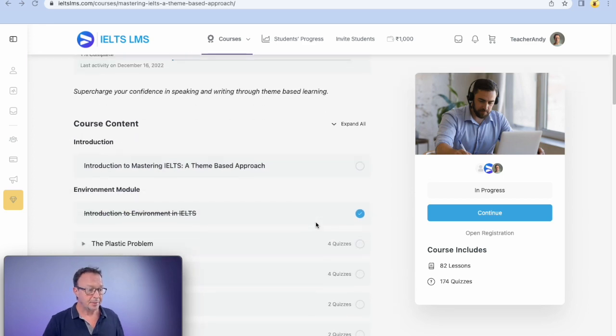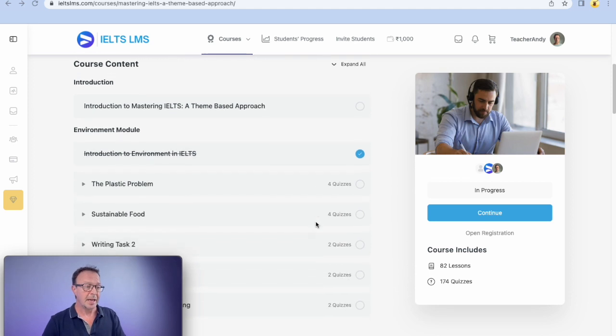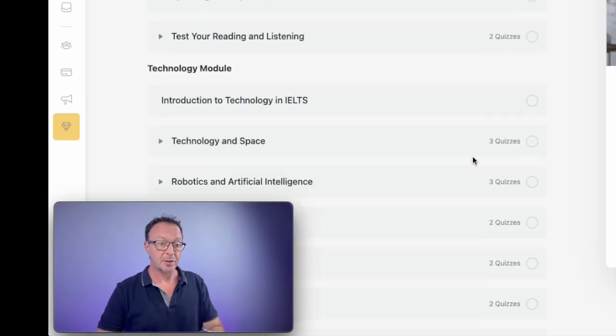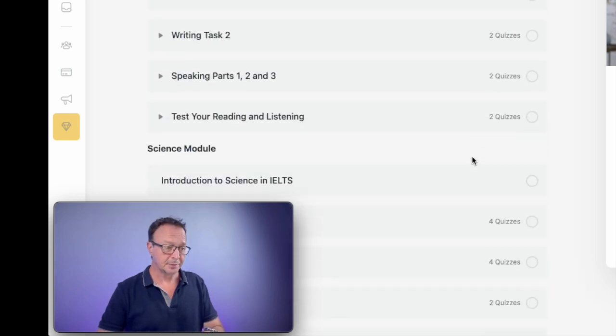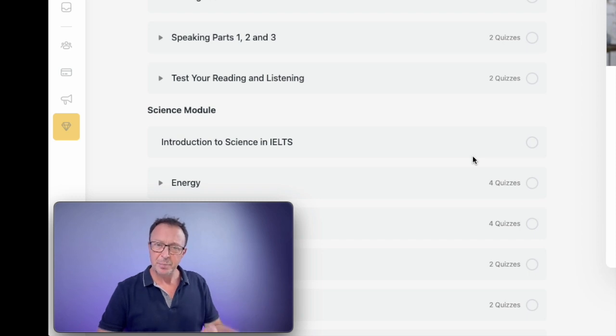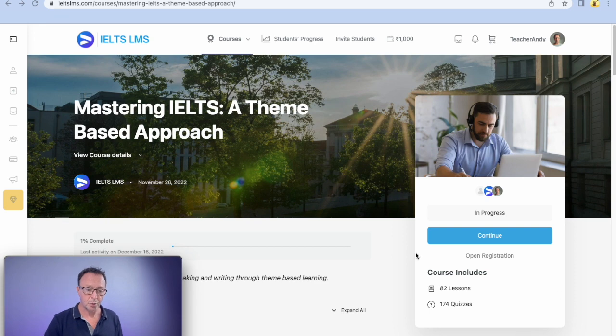As you see, this is built on themes, on common themes. Environment, technology, medicine, architecture, science. It goes on. There's about 12 modules altogether. And you'll see here that this course includes, at the moment, 82 lessons and 174 quizzes. There's a lot of stuff in there. And it's designed, as I said at the start, to help students improve their writing and their speaking skills primarily.